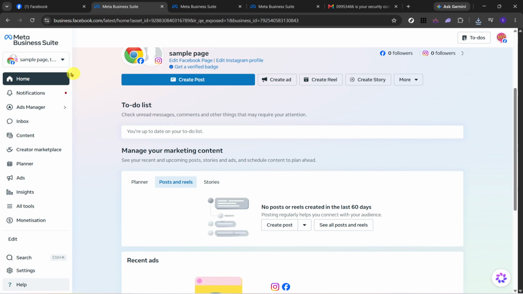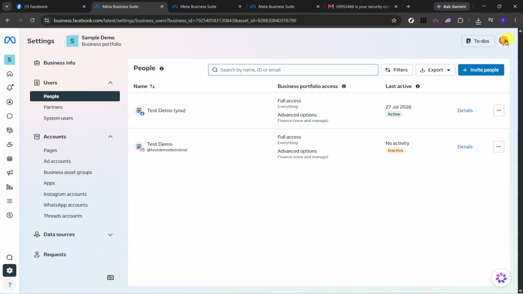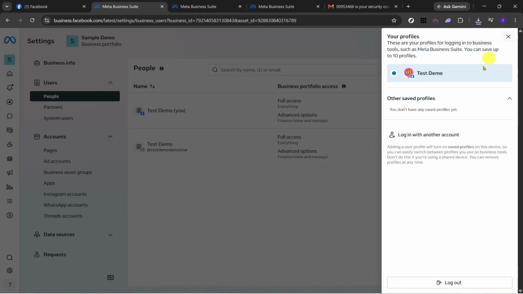After that, move your attention to the top right corner of the page and click on your profile. This opens the Account menu, where Meta Business Suite gives you options for managing the profile currently in use. If you already have multiple profiles connected, this is the place where you can review or change them.